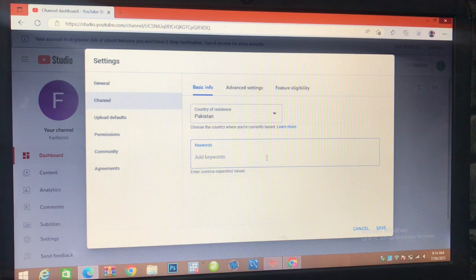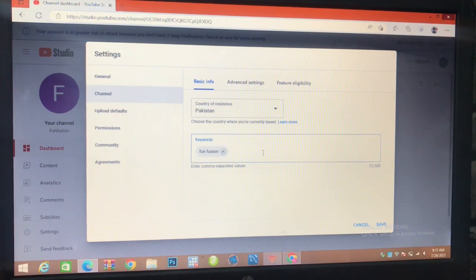After that, you come to Advanced Settings. Before Advanced Settings, here, you have to put keywords. Keywords are very important. What do you put in keywords? Your first keyword should always be your channel name. For example, if my channel is related to funny videos, I will write funny, exciting, and you can search for appropriate keywords. Also write the maximum amount of keywords.